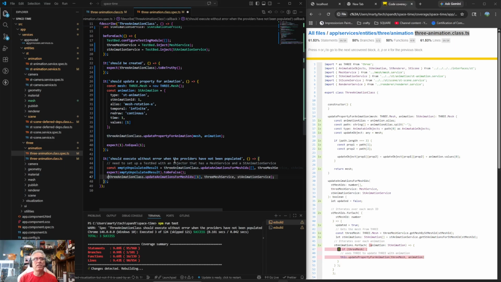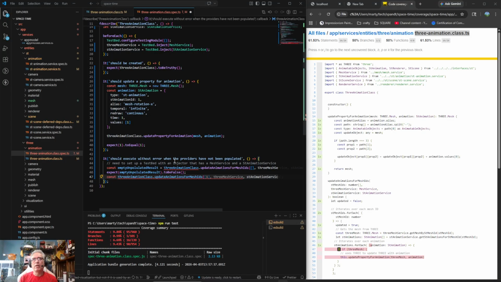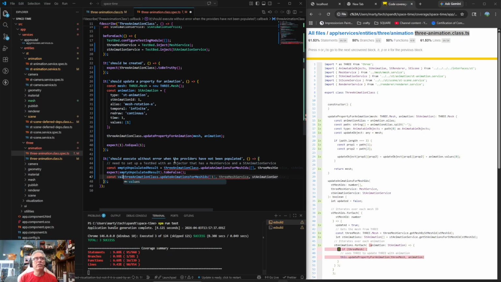And then this is const, what's the value, has value, has mesh ID, unpopulated result, and we expect this to be false as well. And then that goes here, and I think we're done with this one.